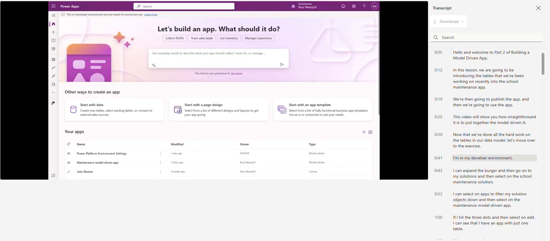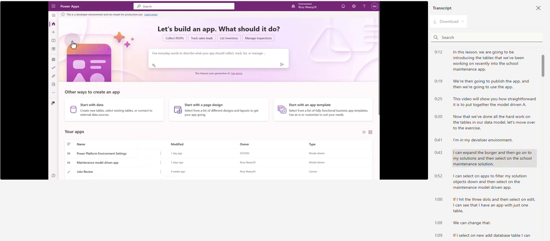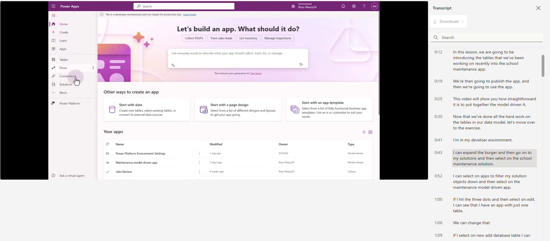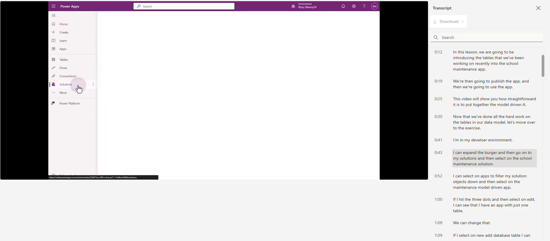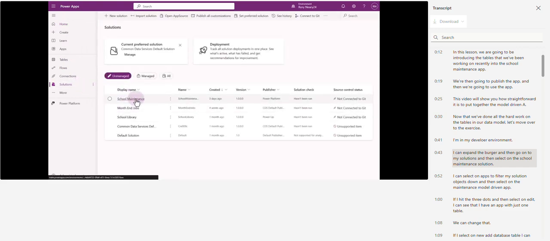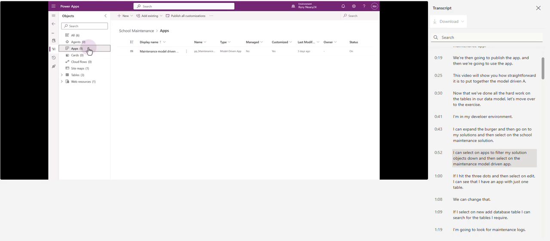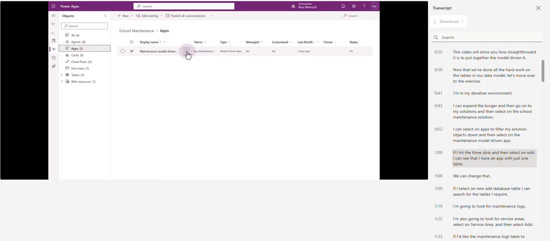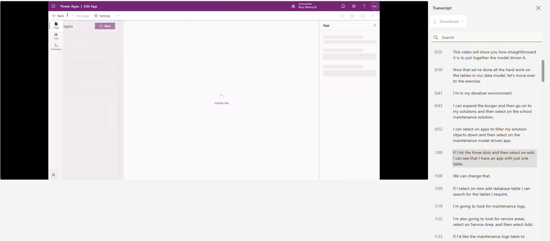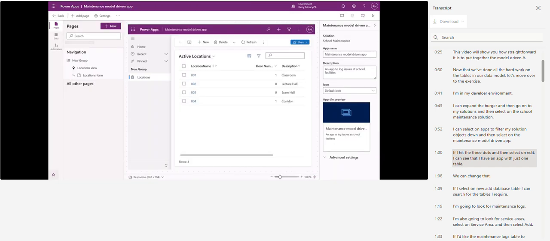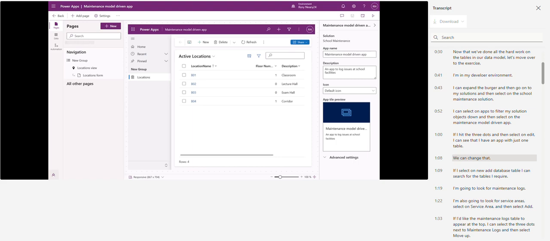I'm in my developer environment. I can expand the burger and then go on to my solutions and then select on the school maintenance solution. I can select on apps to filter my solution objects down and then select on the maintenance model driven app. If I hit the three dots and then select on edit, I can see that I have an app with just one table. We can change that.